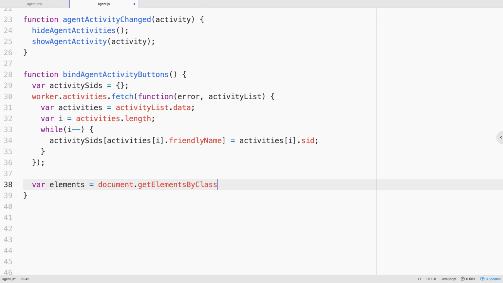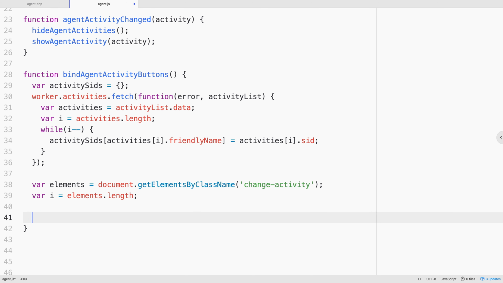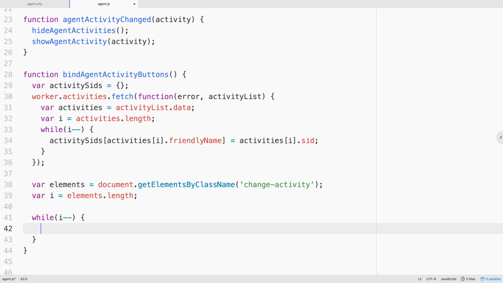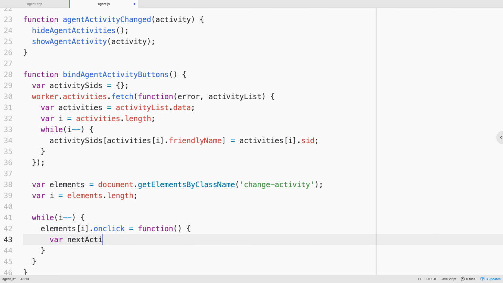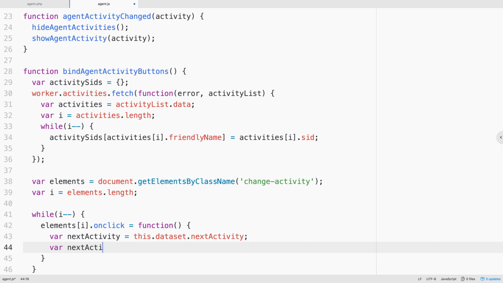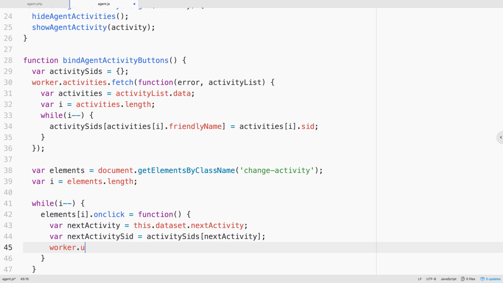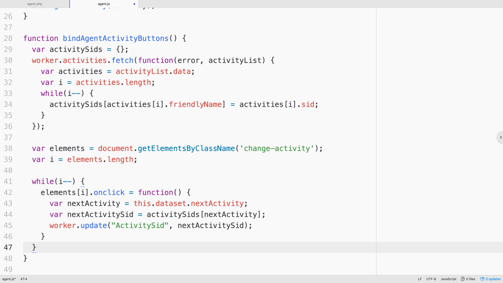So next we'll look up all of the elements by class name for the change activity class. These are going to be those buttons on the page that allow us to change the worker into a different activity. So we'll loop through each one of those, and we're going to hook up their onClick event. And what we're going to do in there is fetch the next activity out of their data set. If you remember, they had data next activity specified on them. And then we're going to grab the activity SID out of our activity SID's object that we created above by referencing the friendly name. And then with that activity SID, we're able to update the worker into that next activity SID that was on the button object.